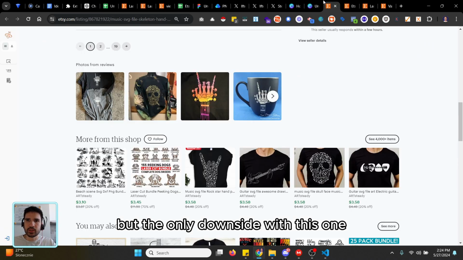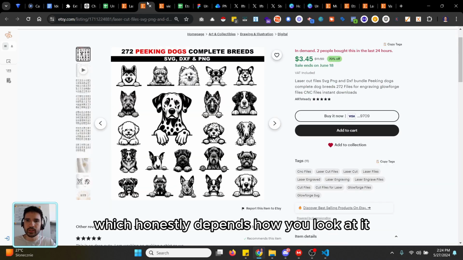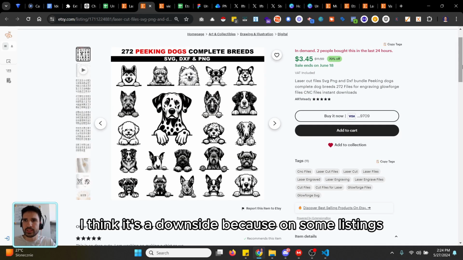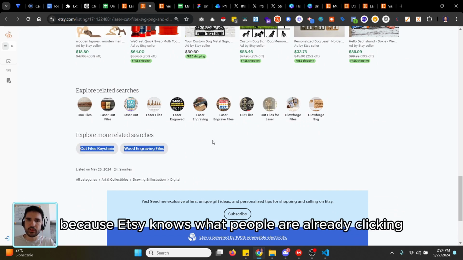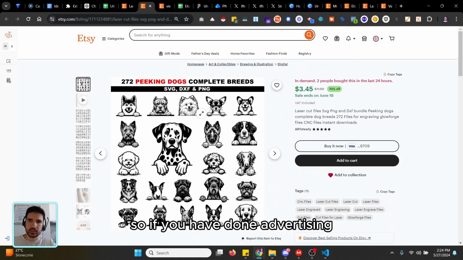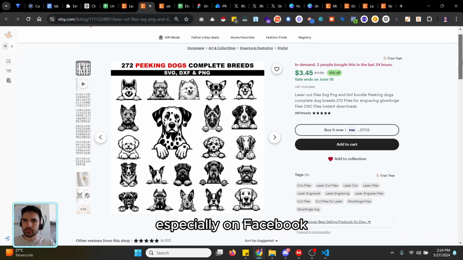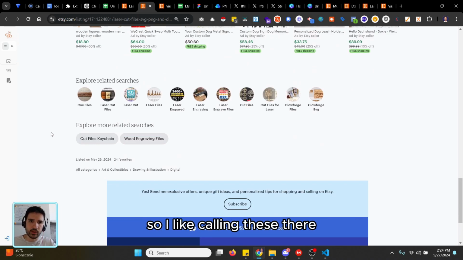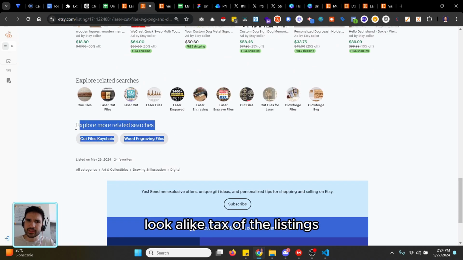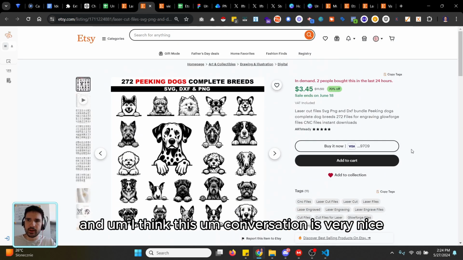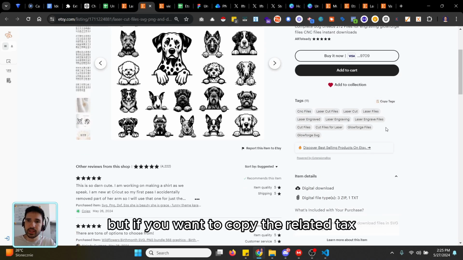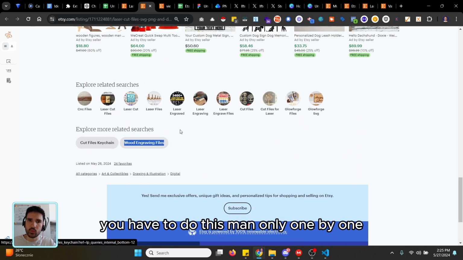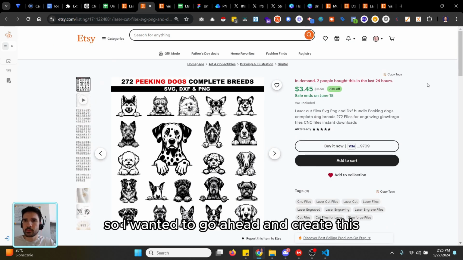But the only downside with this one, and honestly it depends how you look at it, is that on some listings there are also related searches. These keywords are very important because Etsy knows what people are already clicking after they visit this listing. If you have done advertising, especially on Facebook, there is something called lookalike, so I like calling these the lookalike tags of the listings. I think this Chrome extension is very nice. You can copy the tags, but if you want to copy the related tags, you have to do it manually one by one. So I wanted to go ahead and create this.